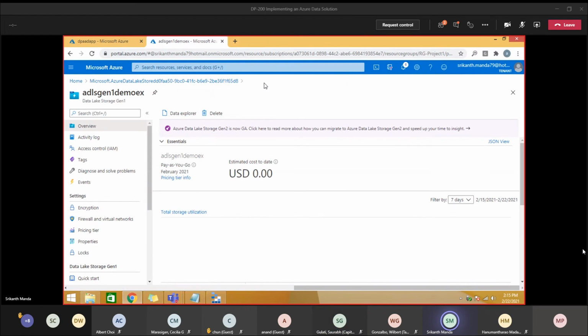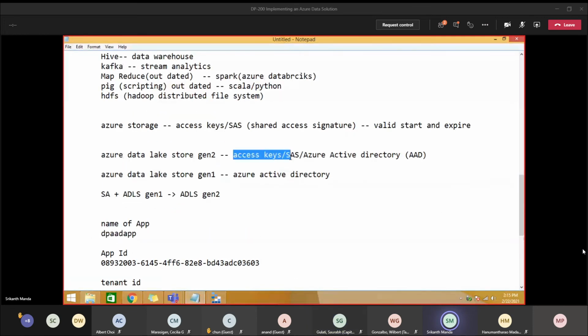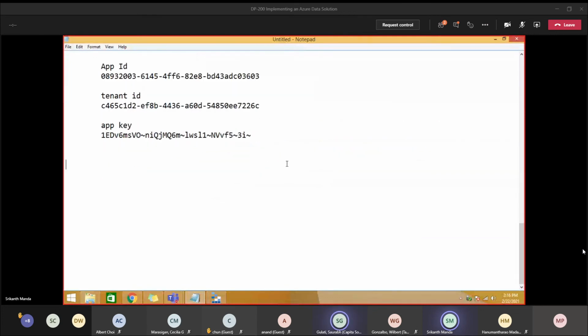What this is used for is, if you go to this access key or SAS token or Azure Active Directory, it is used to process your data. Processing your data means you need to touch that folder, right? We have put some data files, employees. How do you go there?